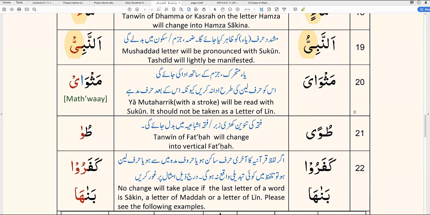Jazakumullah for asking. Okay, so we're now on to case number 20, where we have a ya muttaharik. Muttaharik is the Arabic way of saying a letter which has got the stroke on top. So ya muttaharik, a ya with a stroke. That's basically what that is saying. We've got an example here of a ya with a fatha on the top. If we come across a case where there's a ya muttaharik, it will be read with sukoon if we are going to pause on it.